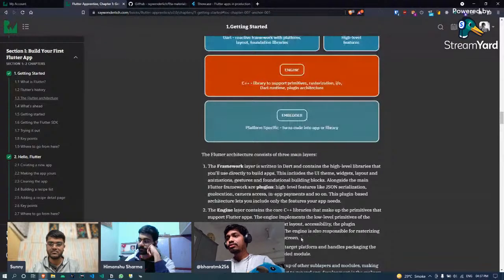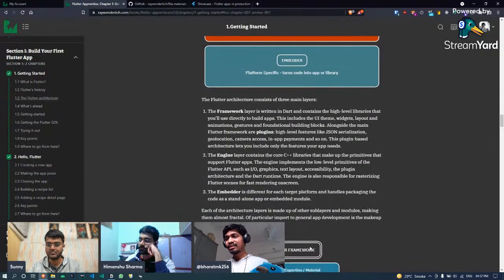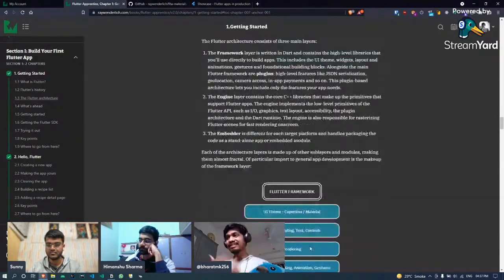The second one is the engine. The engine is a C++ library, which is mostly used for graphics, text layout, accessibility, and plugins. And the third one is the embedder. It is different for each target platform and handles packaging the code into a standalone application or embedded module.